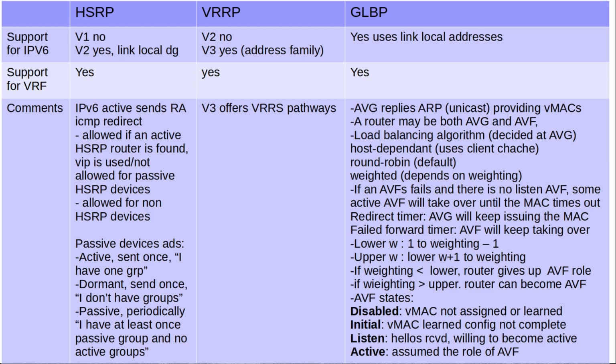Depending on the load balancing algorithm, you have 3: host dependent, round robin, and weighted. What happens if an AVF fails? Usually an idle device will take over, but if you don't have an idle device that takes over the role of the failed AVF, an active AVF will have to take over the role of the failed AVF. That means that in that case, this active AVF will be handling 2 virtual MAC addresses.